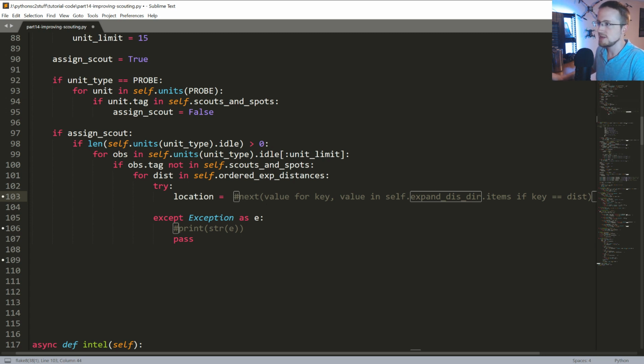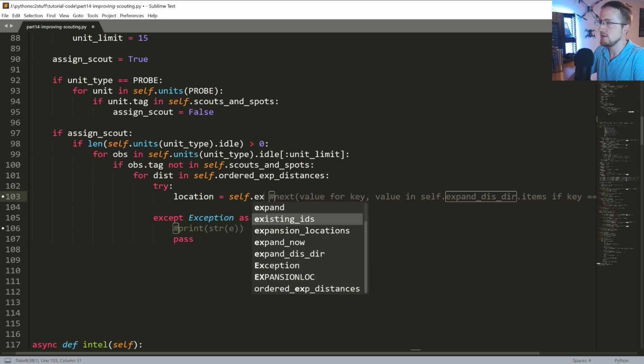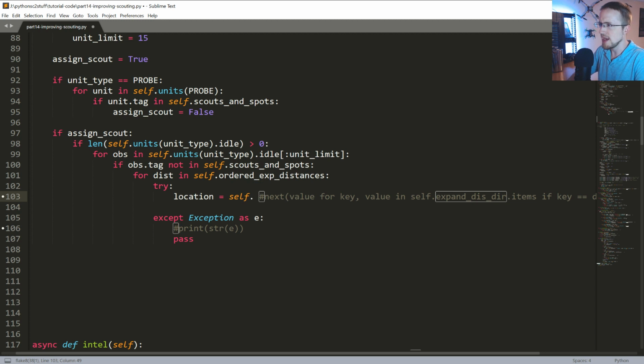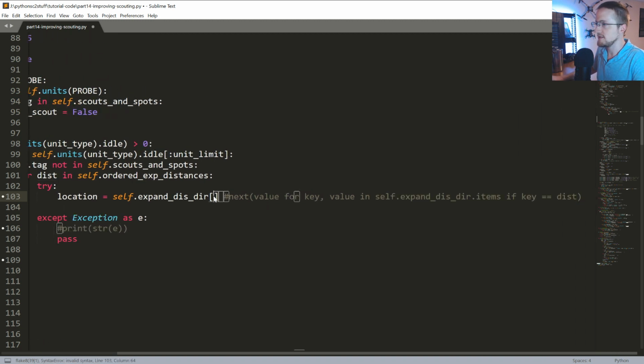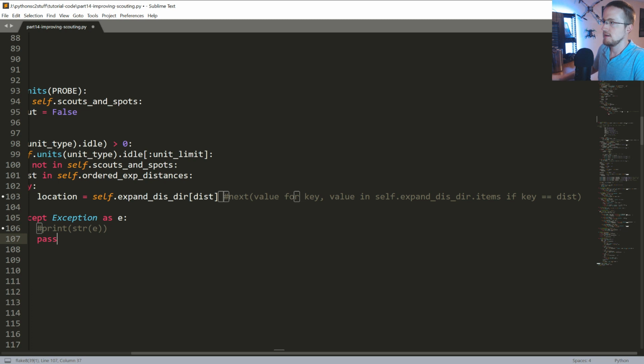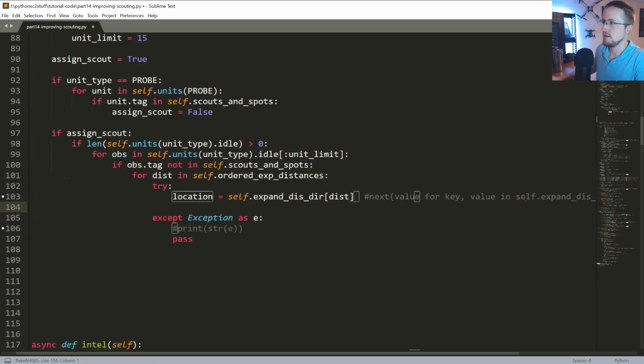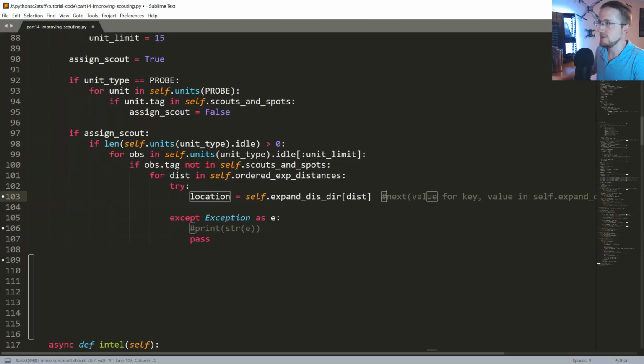Why would you ever do this? I'm pretty sure I'm going to be so angry if I go down this road, but the location really should just be expand disdir. And you're looking it up by the distance. That should be acceptable. That should give you the location.